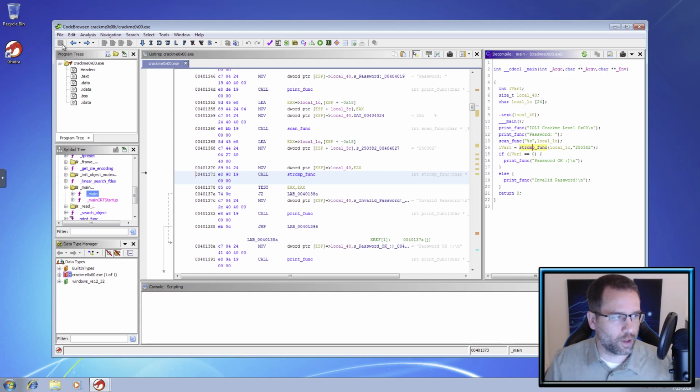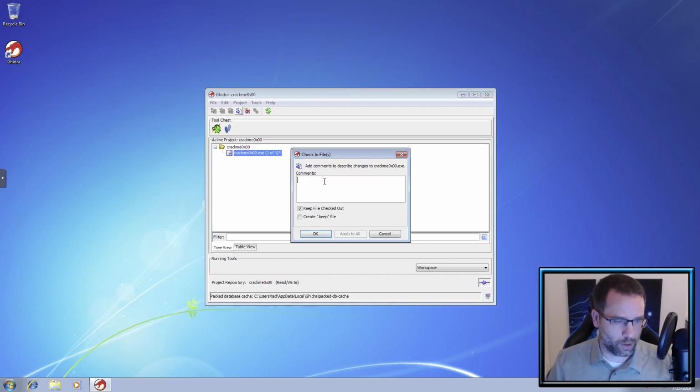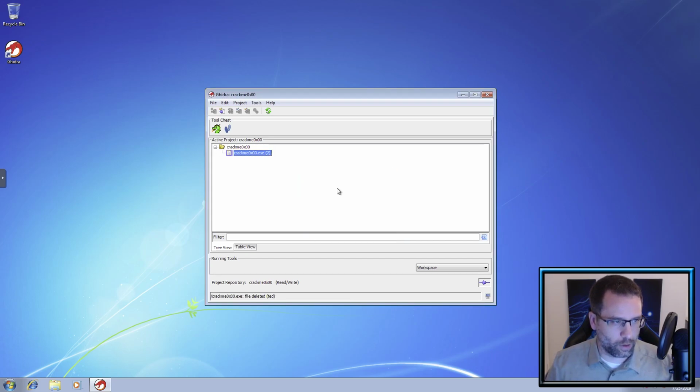So we are going to save this, and then we're going to exit out of it. And then Ted is going to update his changes by checking in the file. He checks in, he's going to write in, labeled scan func and string compare function. All right, he no longer wants to keep it checked out, so he's going to check it in completely.